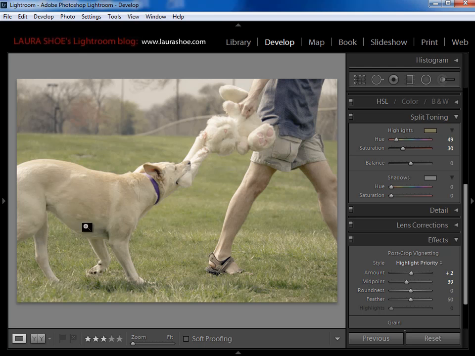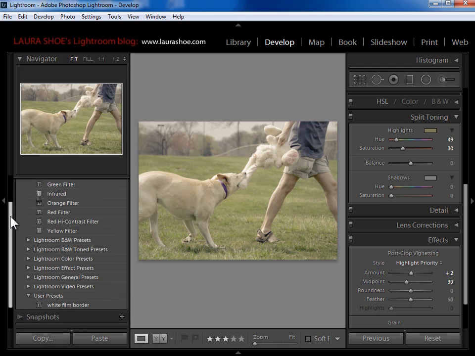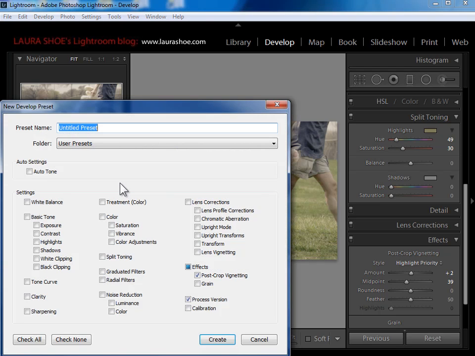So now I want to save a preset, so I'm going to come over here to the preset panel, click on the plus, and I'll call this my vintage look. And I'm going to think through which settings I want to be part of the preset. I don't want to include exposure because that would include that photo-specific exposure, and it would wipe out my exposure setting on my other photos. So I'm just going to go with negative contrast, negative clarity, negative saturation and vibrance, post-crop vignetting, and the split toning. I'll go ahead and say create.